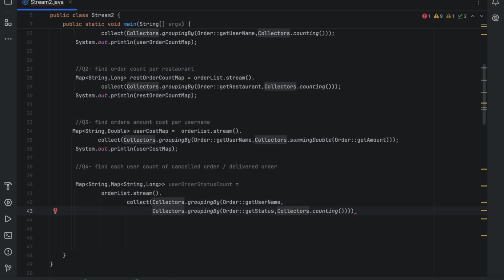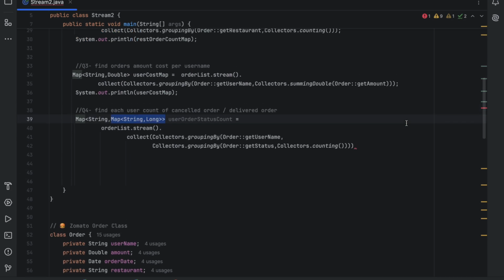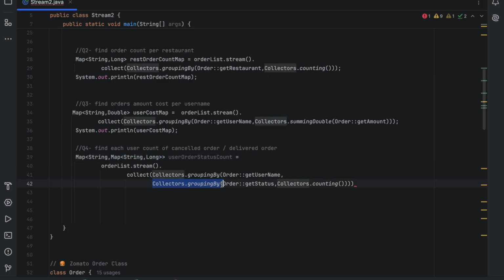Let me explain to you guys. In this one we want a map in which the key is the username and the value is again a map. Something like this: for Akash, delivered orders count 2, failed order count 3, something like this. So order list.stream. On the first map, we just want to group on the username. On the value of this map, I want grouping done on the status part. So on the value part, we have done the grouping on the status, and for this map we just want a count. Collectors.counting. Let's see how it looks.